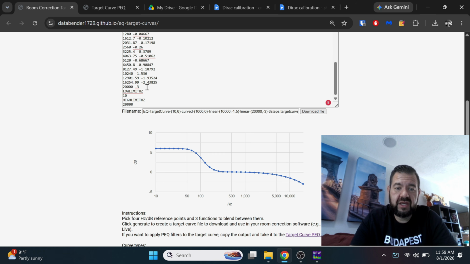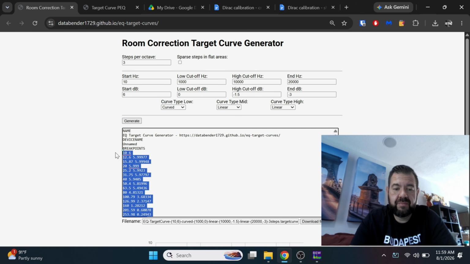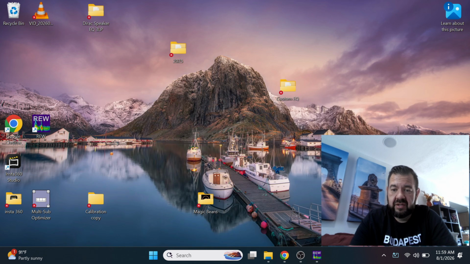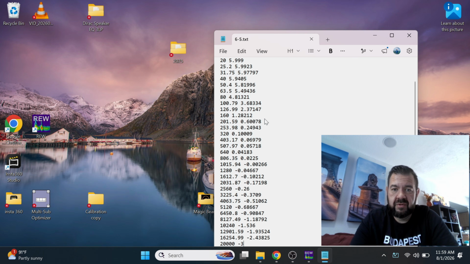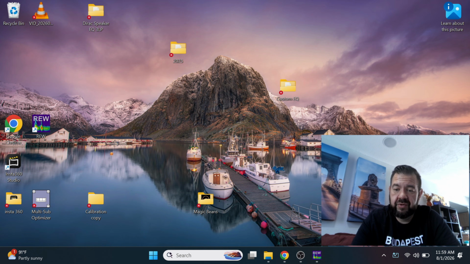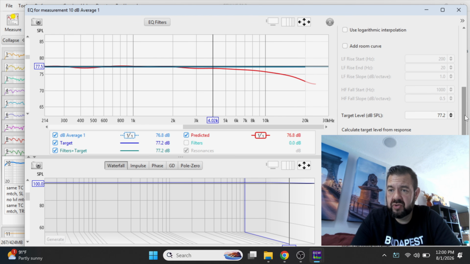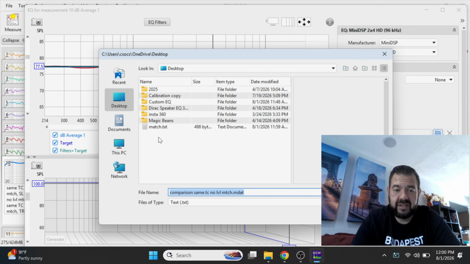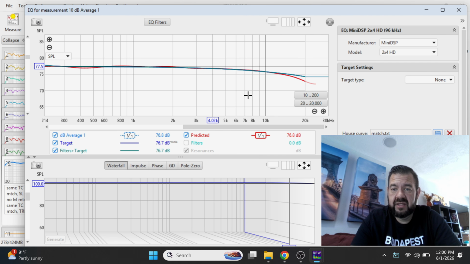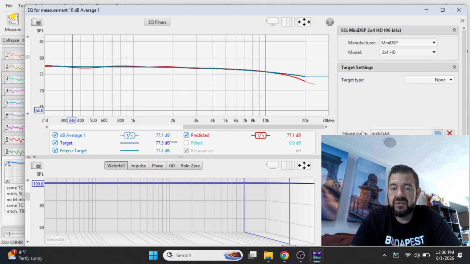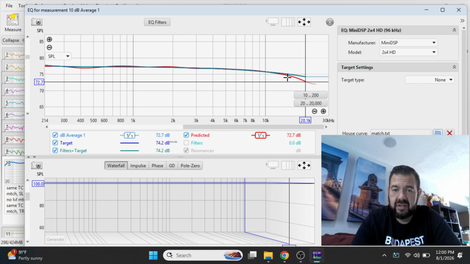Now we can do the same thing again, measure, copy everything out. I'm just gonna reuse this file, don't worry about the naming right now. You can rename it whatever you want, it doesn't matter. Now we're gonna go back to the dB average and EQ and scroll up and open up that file as a house curve.